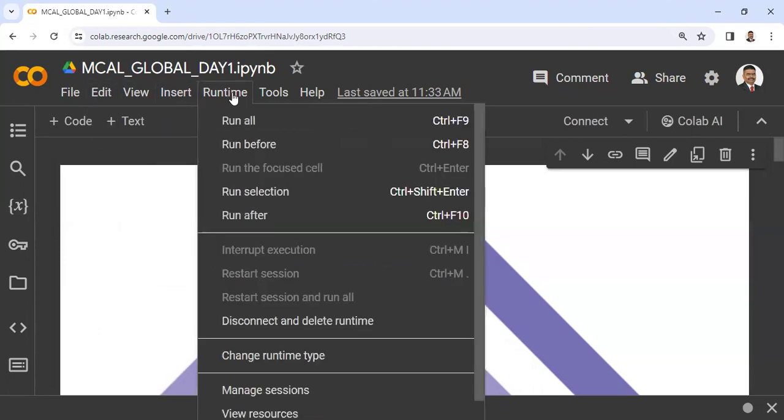An important one is Runtime. You can run your existing program from beginning till end, so you have the option of Run all. If you want to run the program for a specific objective, you have Run before, and then you have the Run after option. Run before runs from the beginning till a specific place, and Run after runs from that particular command onwards till the end.